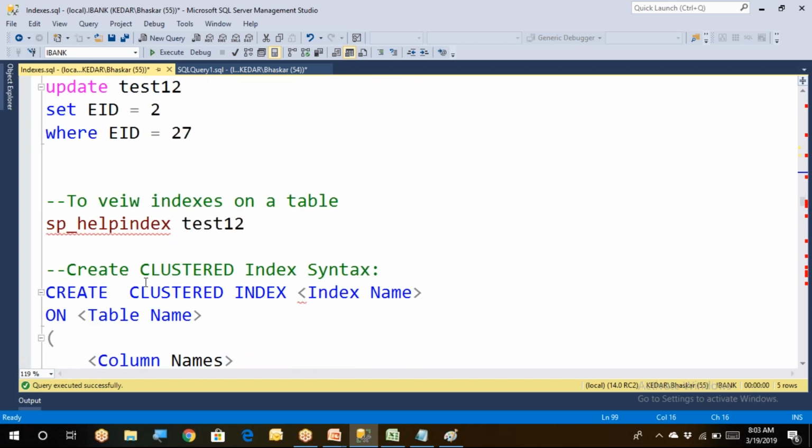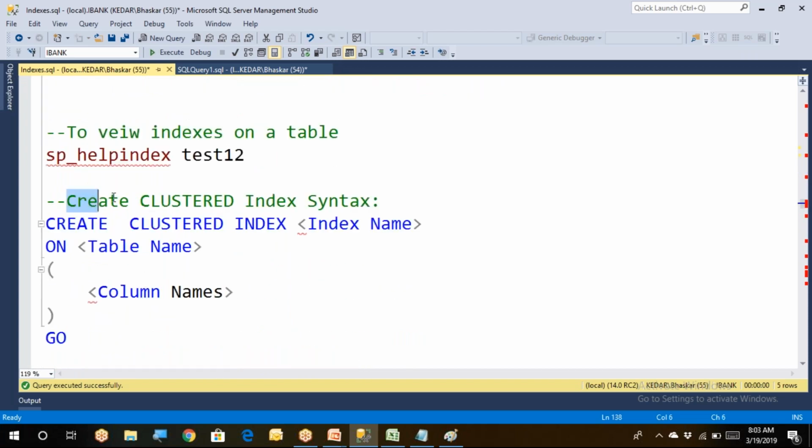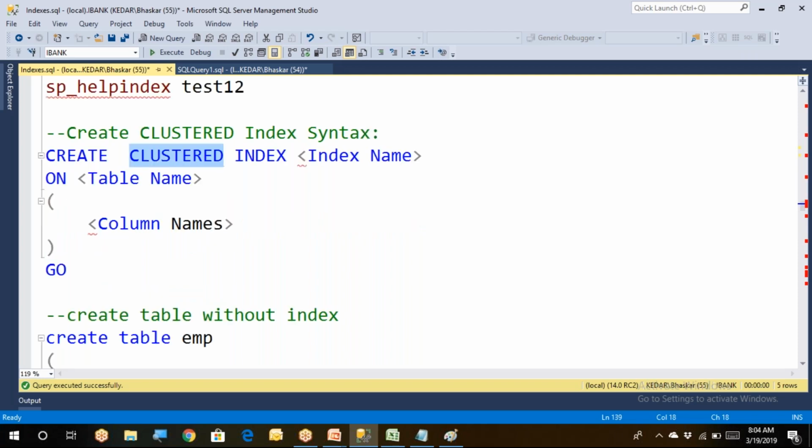That is the point here. Now, create a clustered index, the syntax. That's what I told you: create a clustered index name on the table name. After the table name, in brackets, you may have one column, comma, column number two, column number three. Whenever you create a clustered index, I told you the data will get sorted on the physical page.